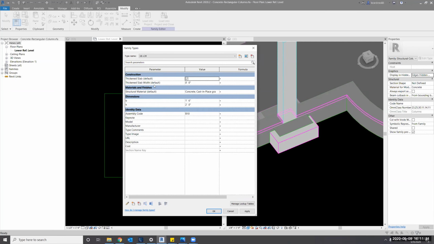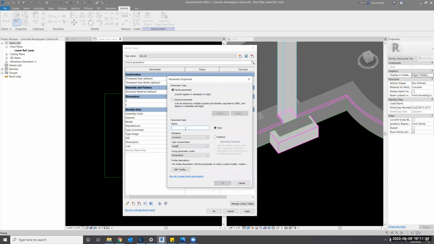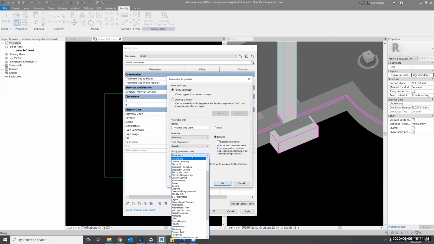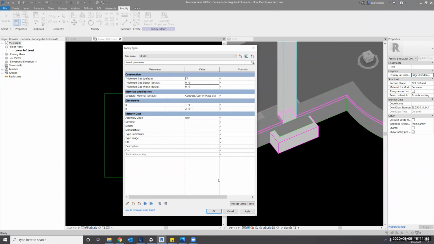So we've got thickened slab width, but now we need the depth, the height of that slab. So let's add a new one. Instance, construction. And we can move depth down. And if you want to rename this thickened slab, and then all you have is width and depth, that works too.